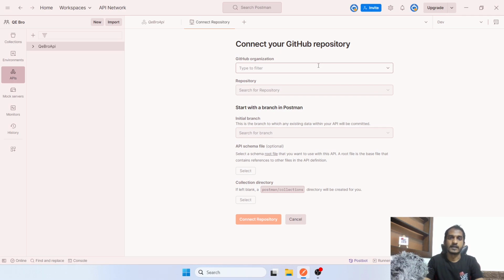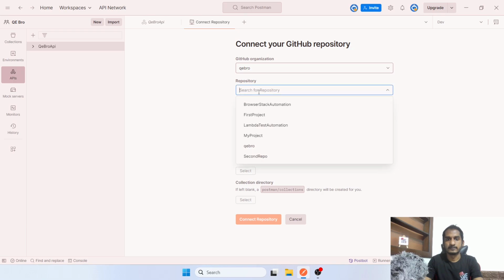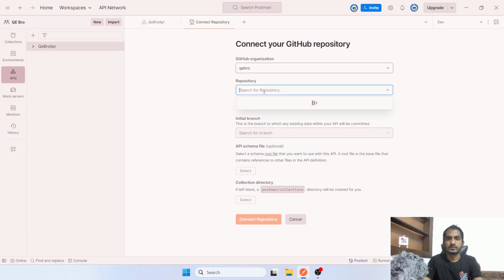Now since I'm authorized with GitHub, all the data from the GitHub side will be visible here. I can select my organization. I hope you remember these things; we discussed the organizations when we were on the GitHub playlist. Then here it will list all the repositories available under my organization. So for the time being, I will select one of these.